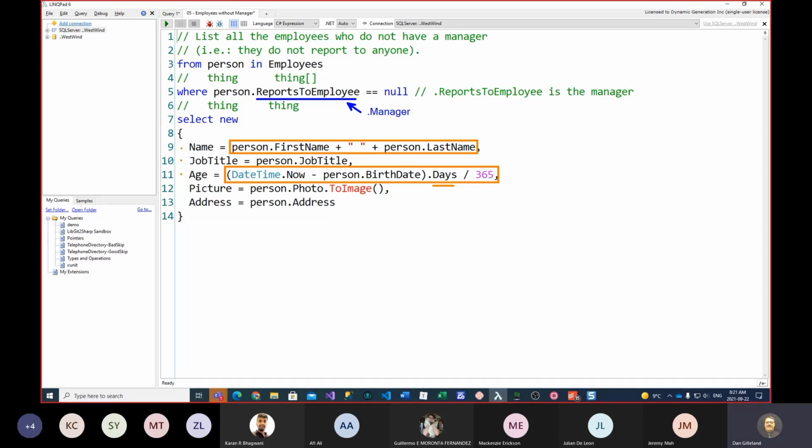There's another cool little one in here. LinkPad has an interesting thing that you can do with byte arrays that represent pictures. They have an extension method called toImage. So I'm going to be able to see a picture of who this employee is. And then I also get the person's address.